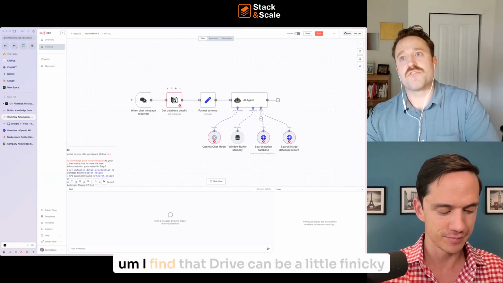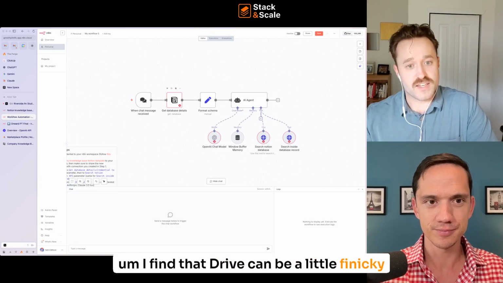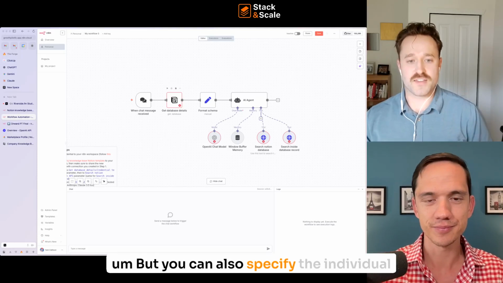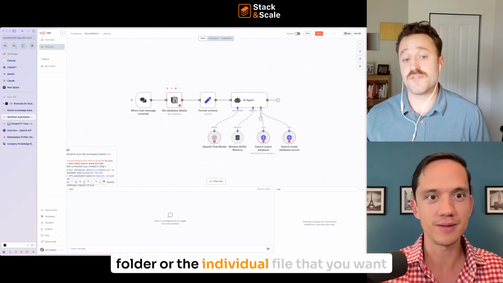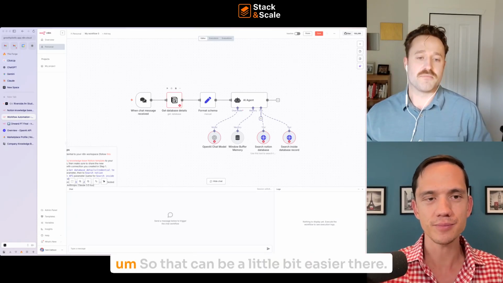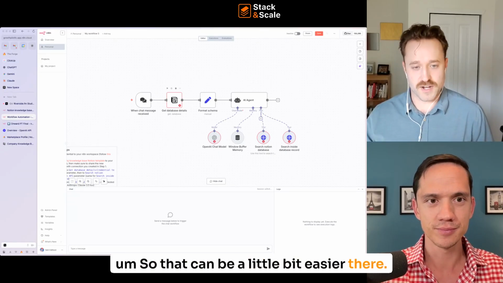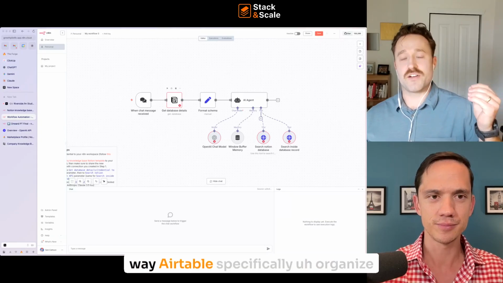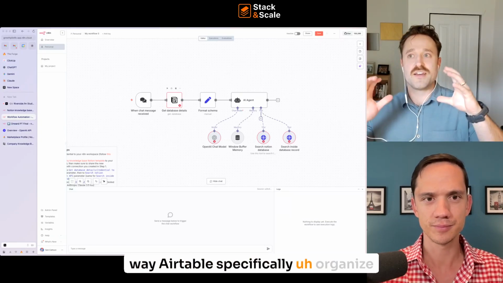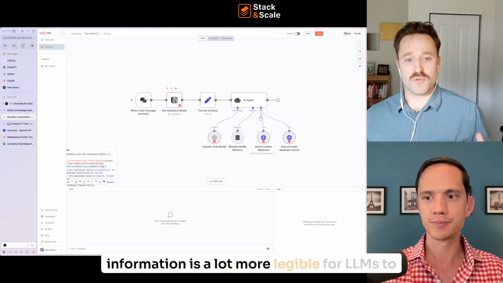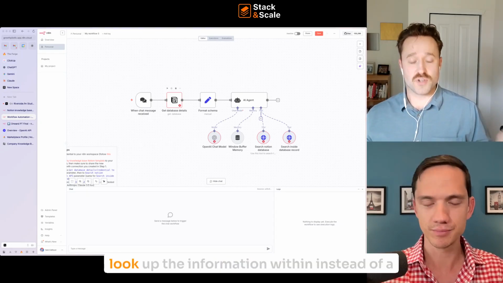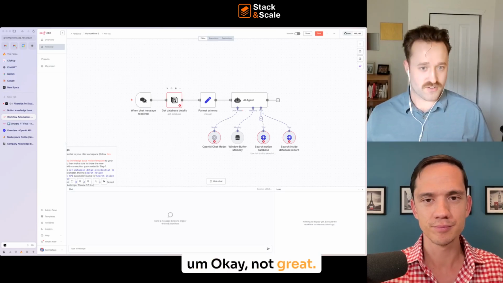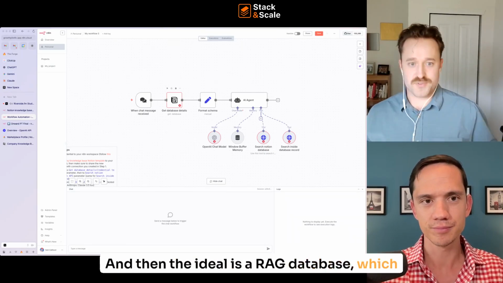I find that Drive can be a little finicky if you're just giving it access to the whole thing. Exactly. But you can also specify the individual folder or the individual file that you want it to be looking at. So that can be a little bit easier there. But also generally, the way Notion and Airtable specifically organize information is a lot more legible for LLMs to look up the information within instead of a Google Sheet. Okay, not great. And then the ideal is a RAG database, which is a whole other conversation.